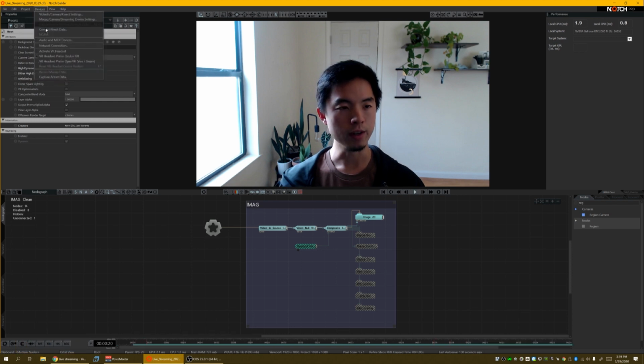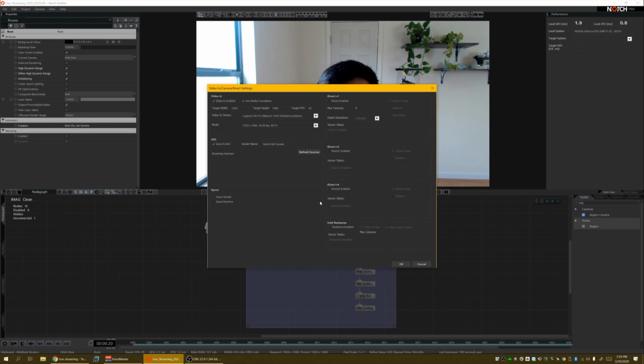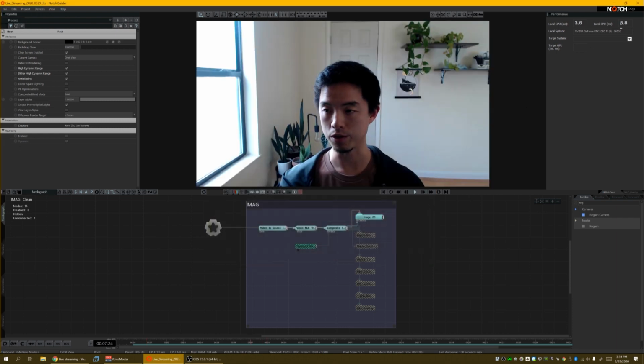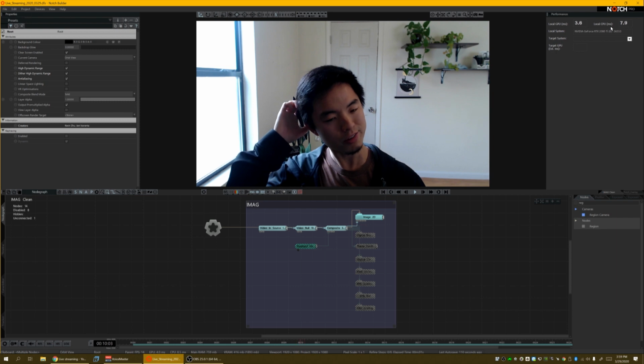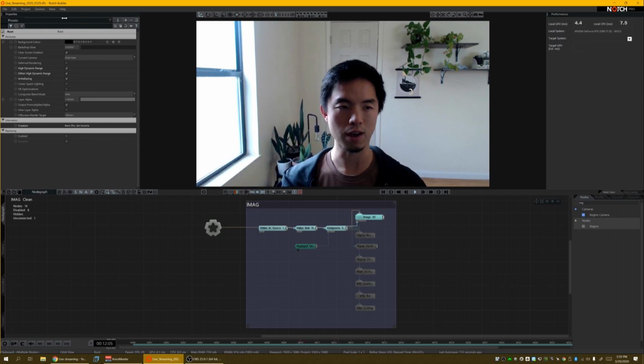So NDI is not free. It does cost resources for Notch to be able to process it and then send it out. And if I hit OK, you'll notice this has gone up again. And that's just something I've noticed in general, is NDI does have a bit of overhead to run. It's not the lightest protocol, but it is extremely useful if you're sharing video across the network.